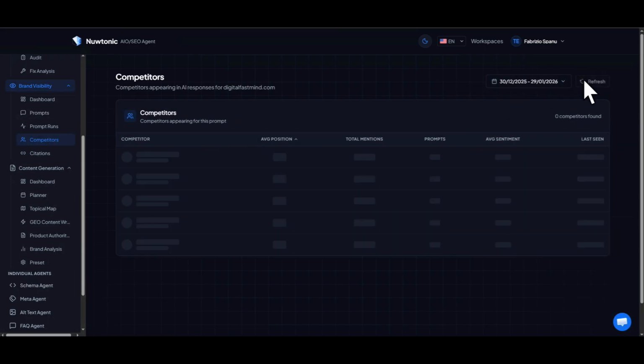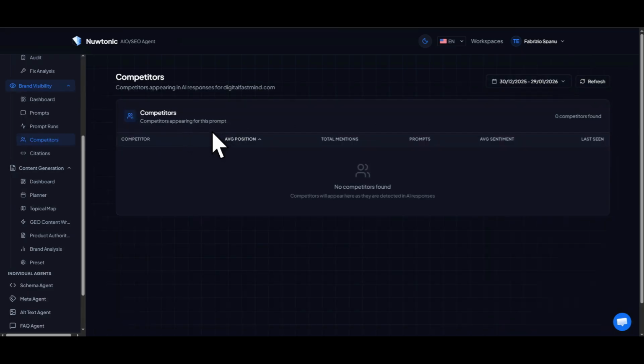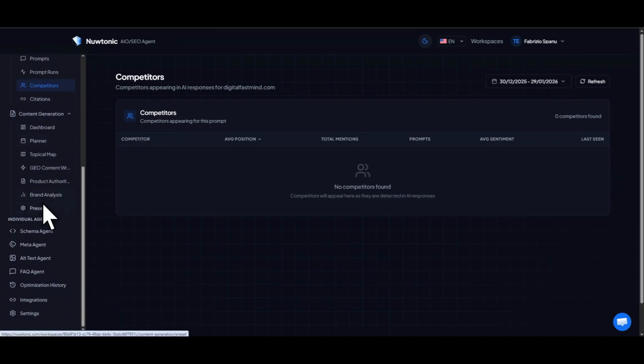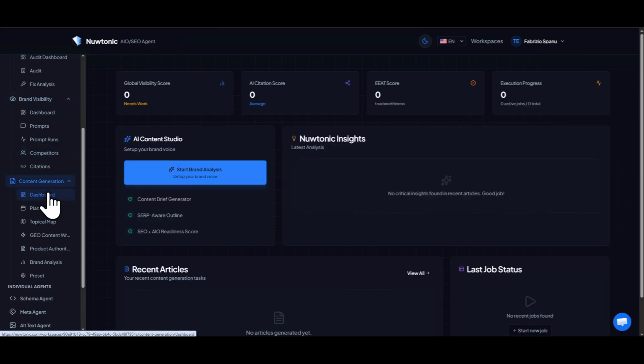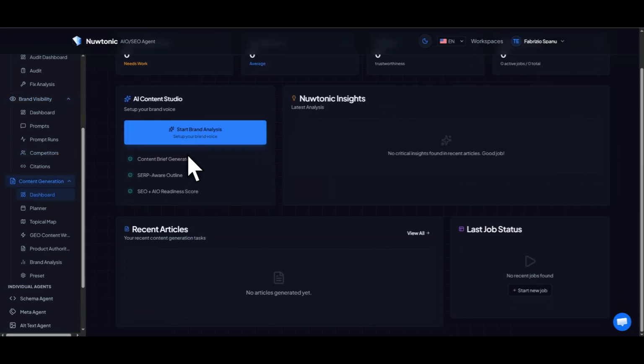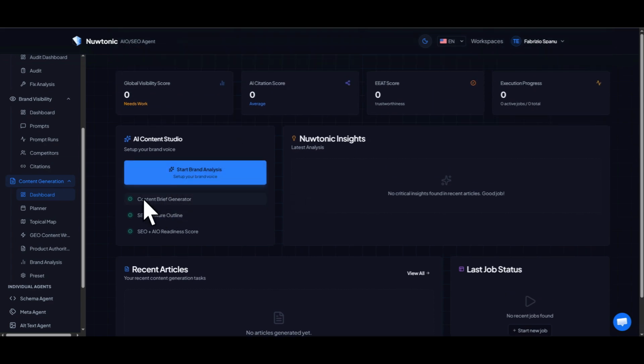No, it says no competitors found, but it's based on the prompt, so we have to input the prompt first and then we will see the competitors. Okay, let's go forward now. So last section, it's the content generation, and then we have to start something here.